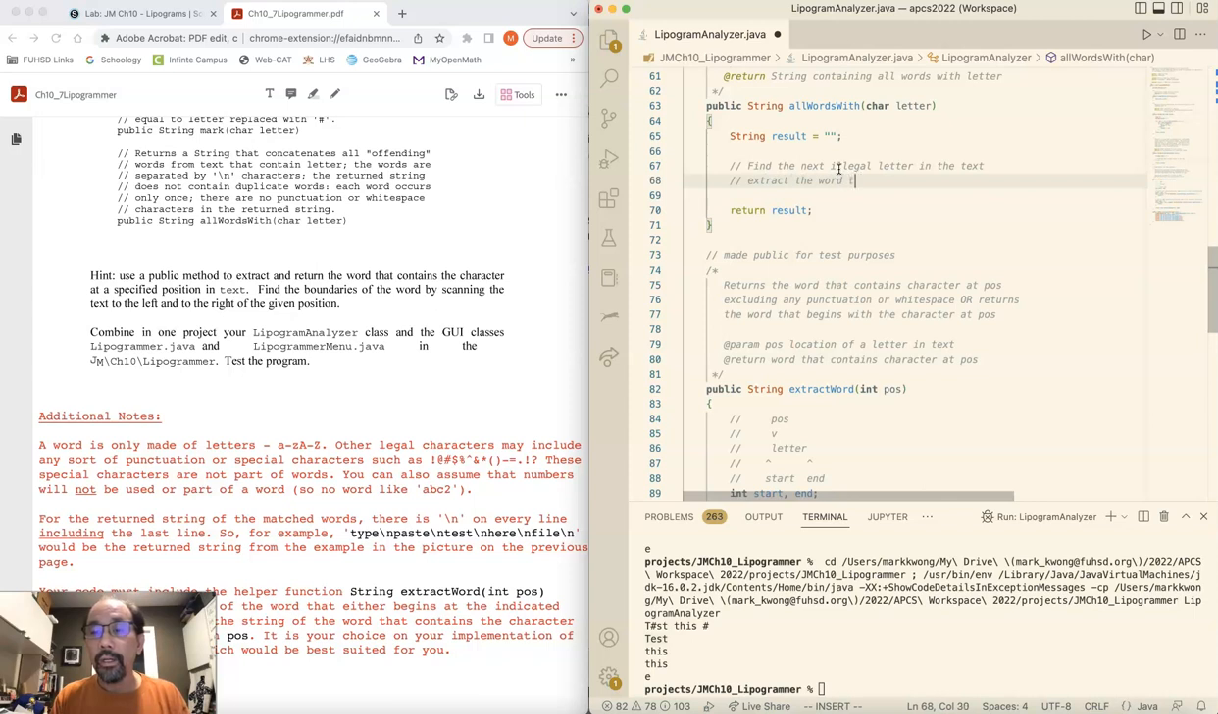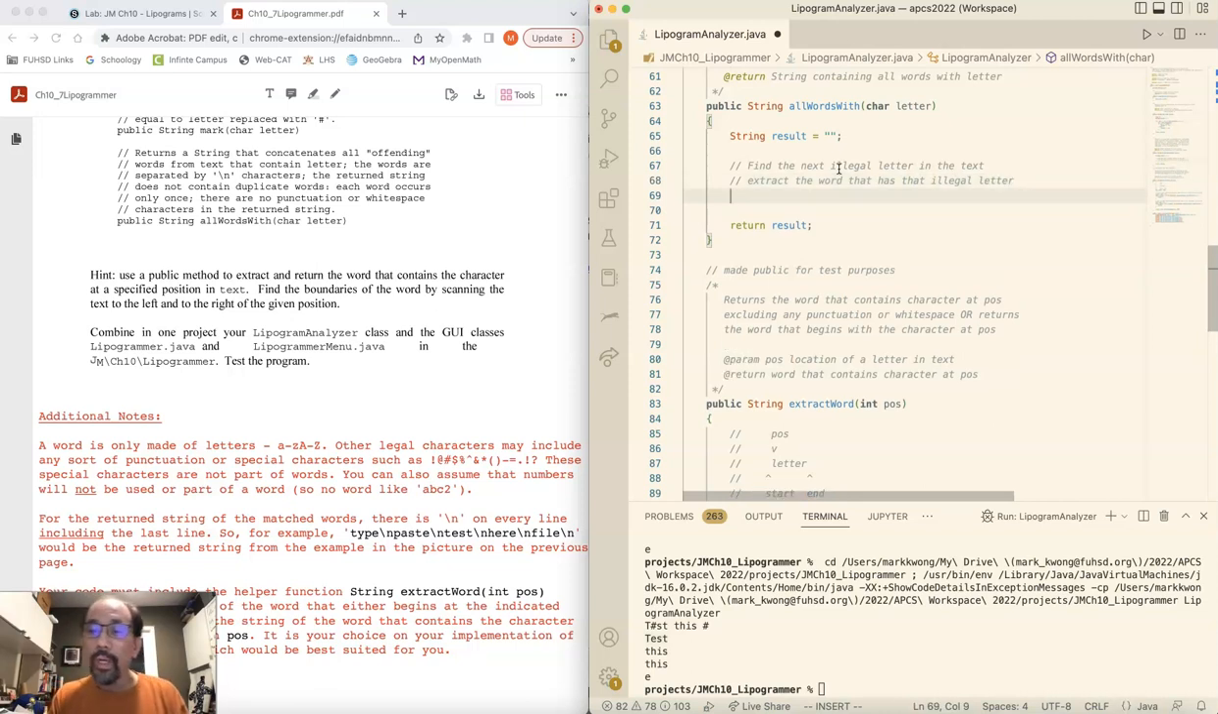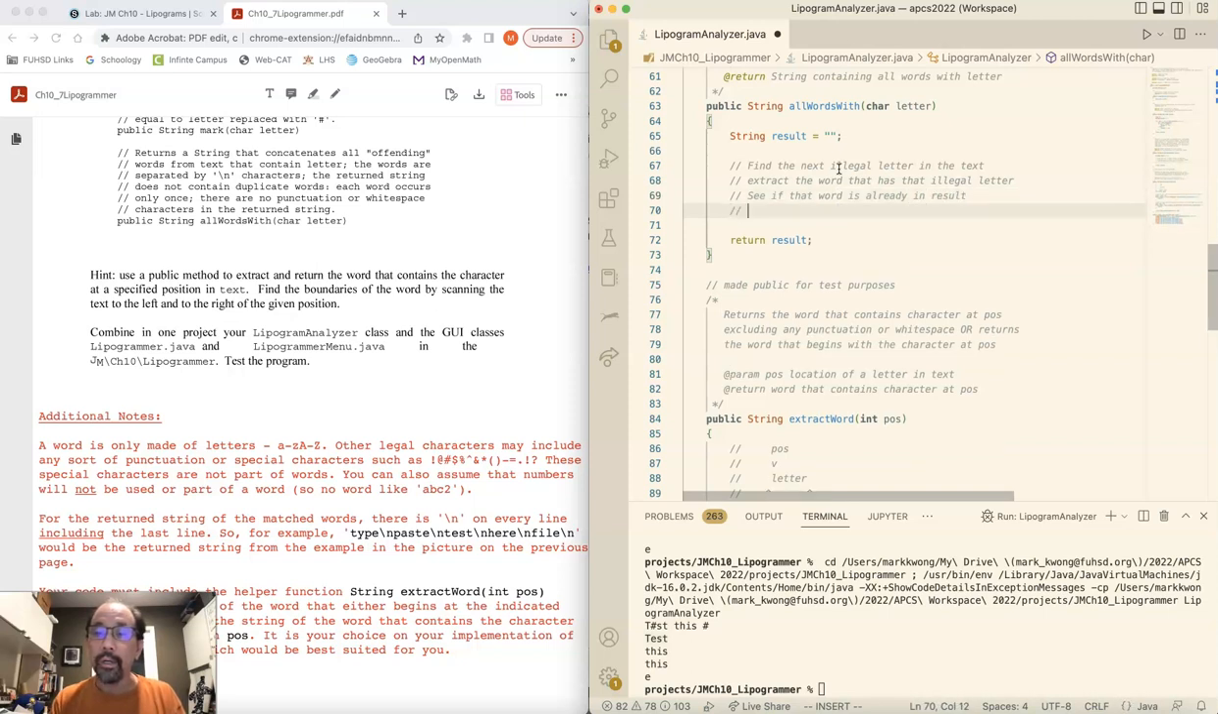Extract the word that has it, see if that word is already in result. If not yet in result, add the word, else skip. So that's kind of the outline. So let's get started there.